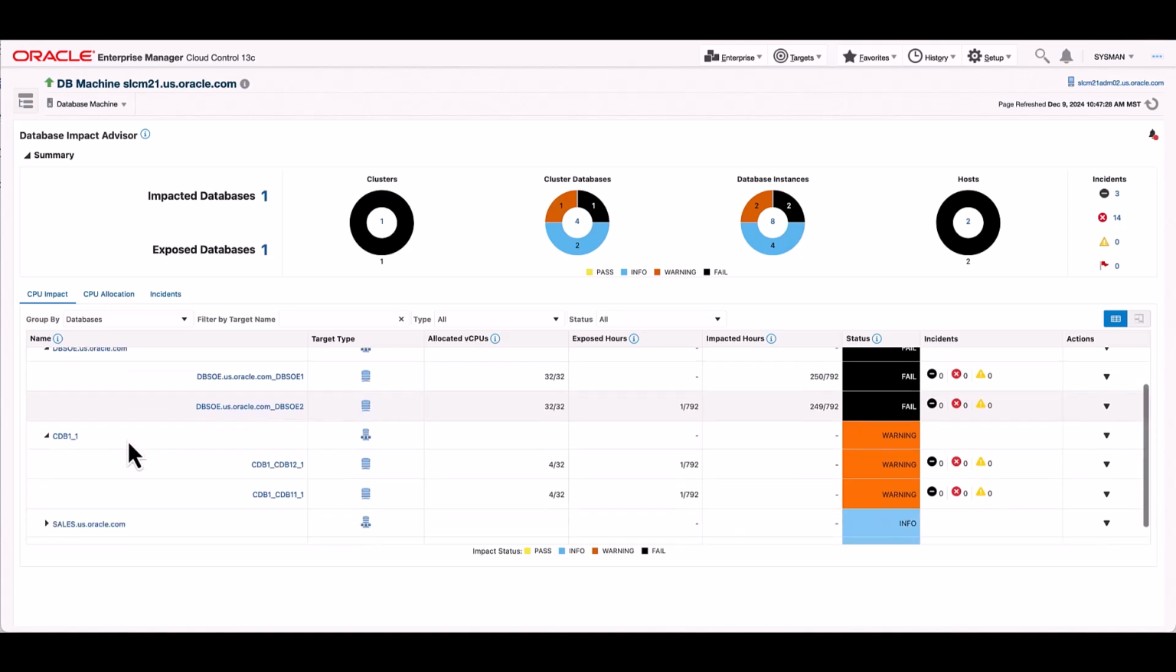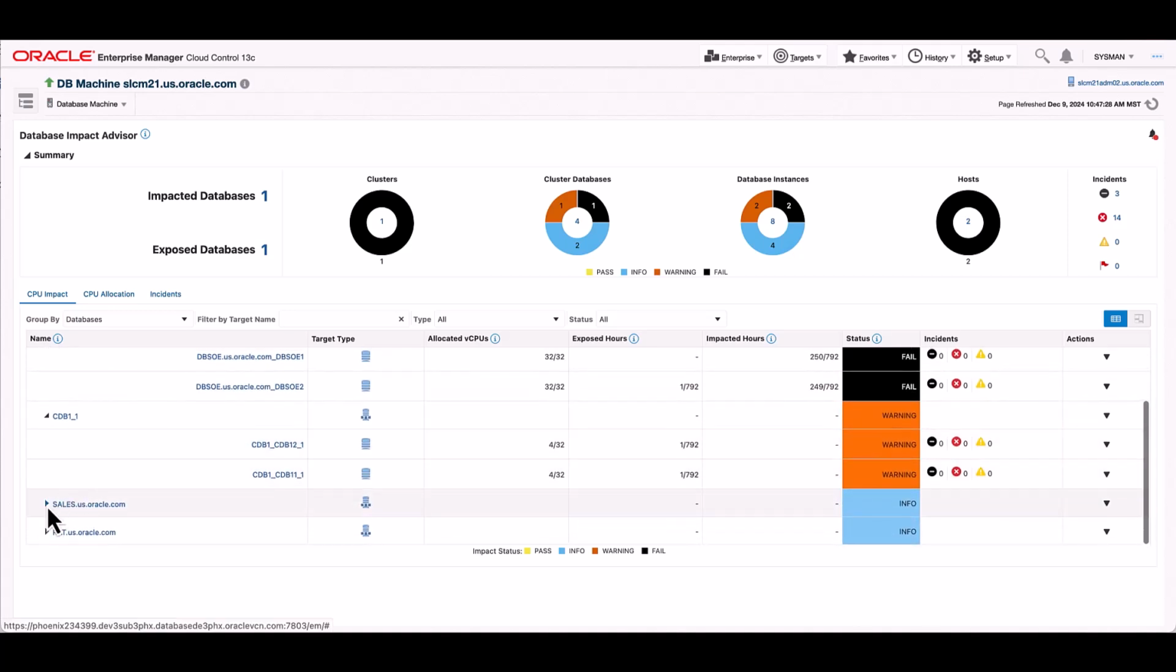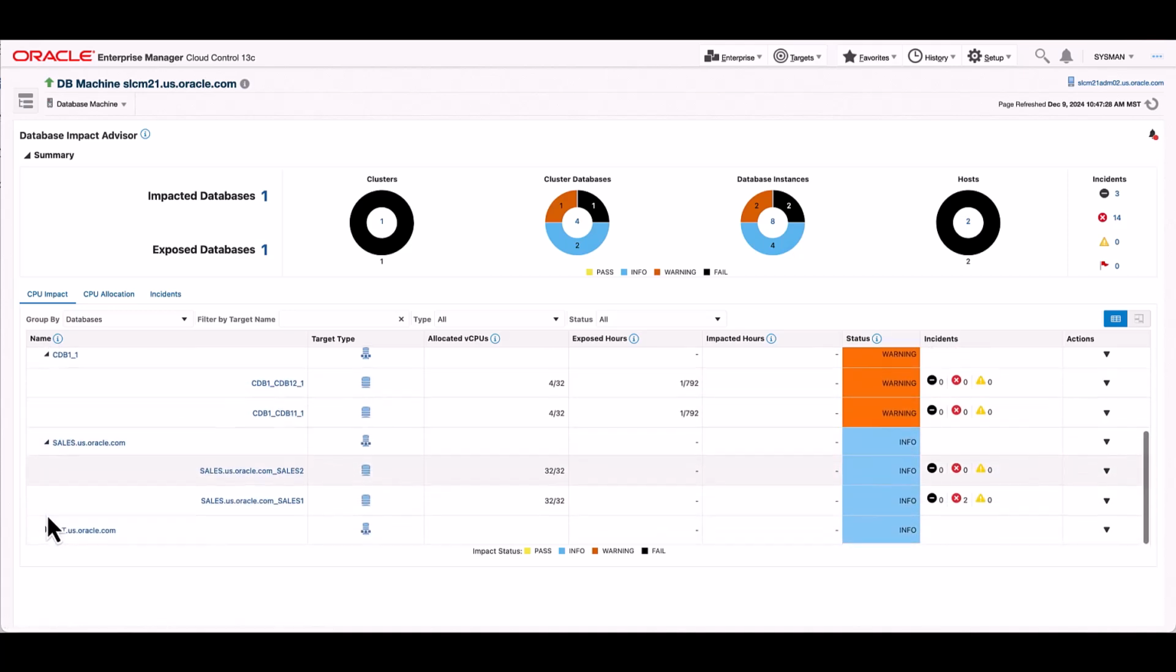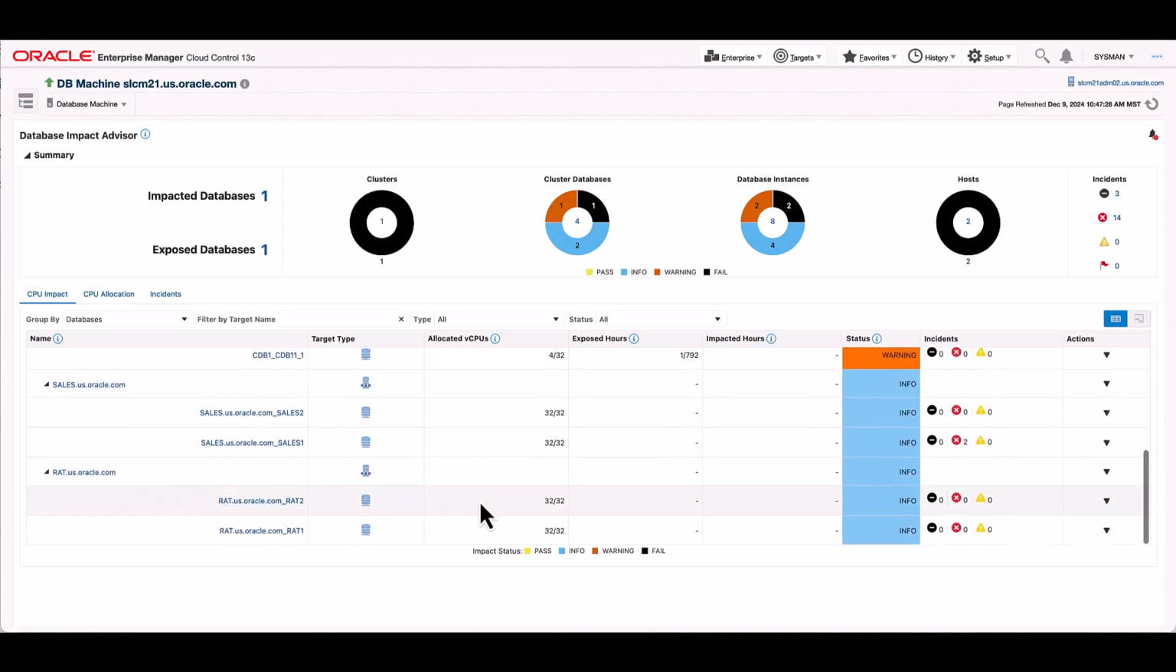Let's look at our databases with info only. Both have CPU count set to 32 and none of them have exposed or impacted hours.